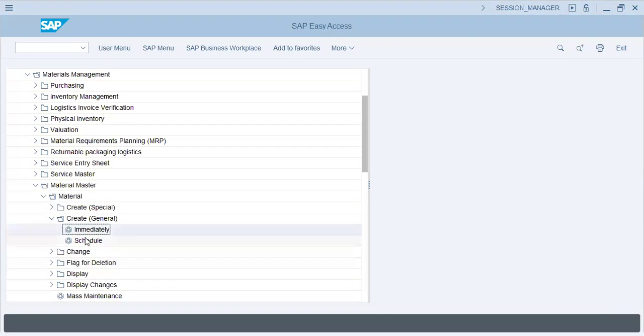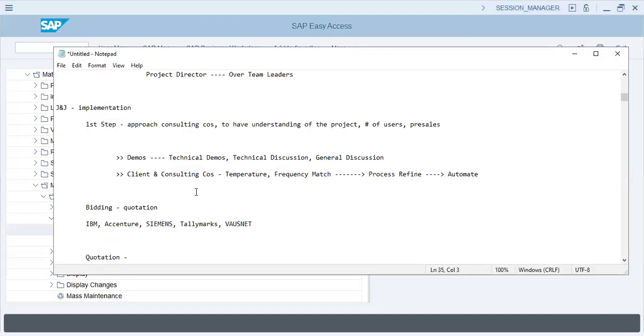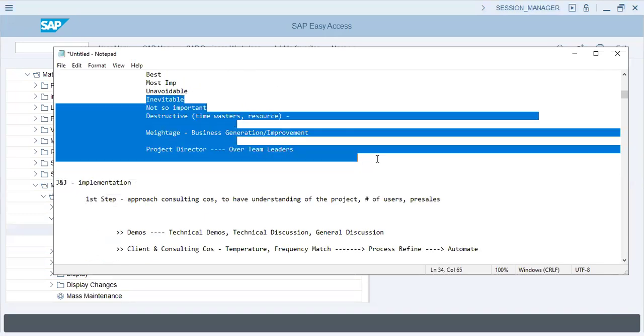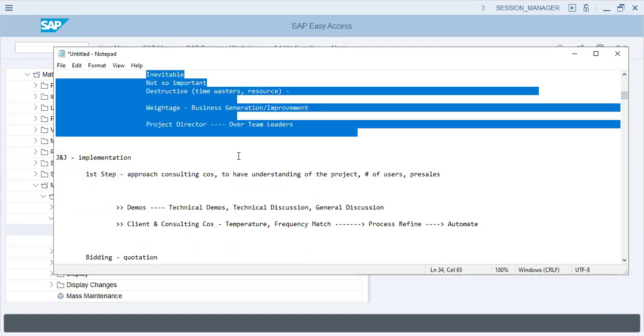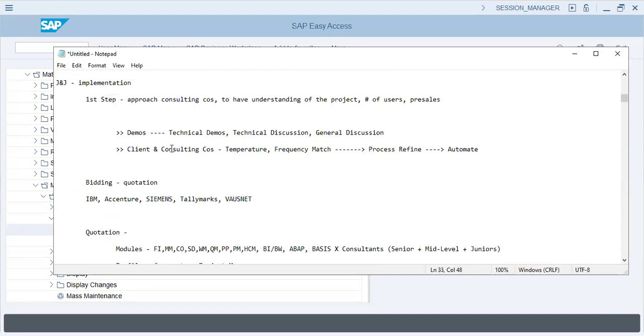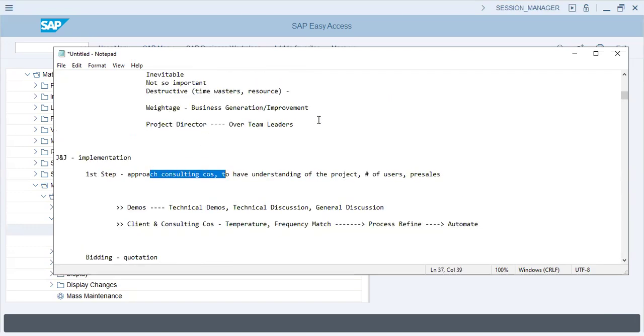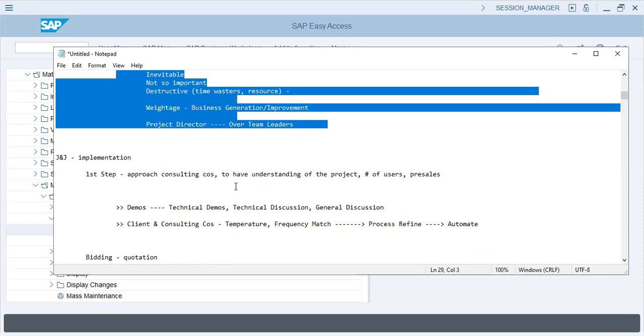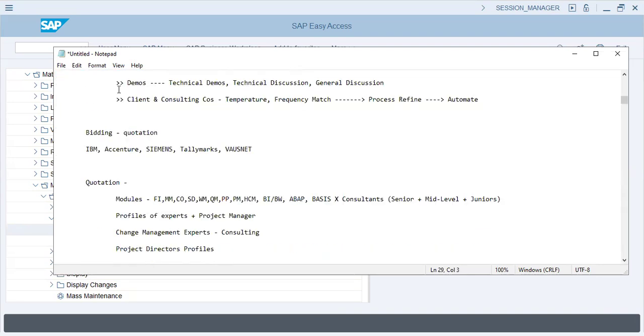Was this clear? This was just a brush up with the front end. So if companies want to go for implementations, they will first grade and weigh your processes. They will collect all the processes and grade them under different bands for business improvement and generation. So for example, Johnson & Johnson wants to implement. The first step, they will approach the consulting companies after completing this step. The consulting companies will then come down and give demos.